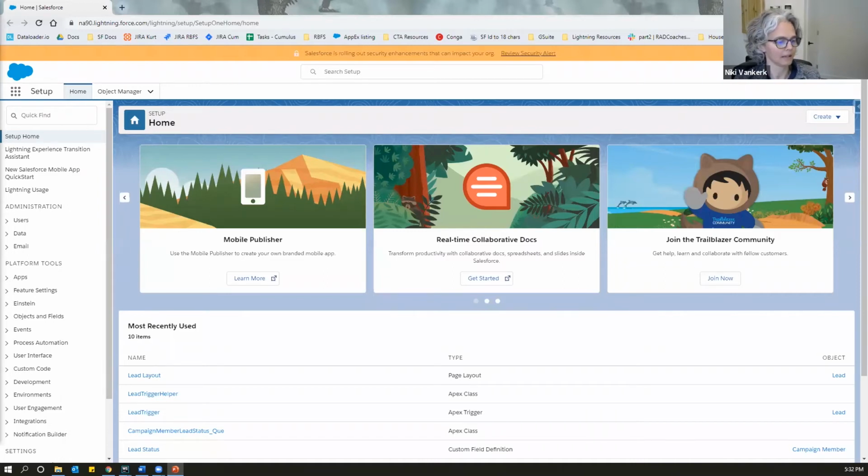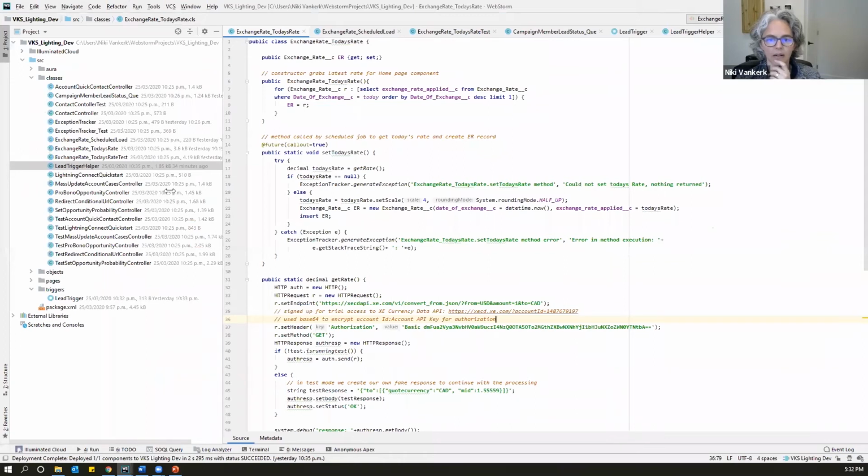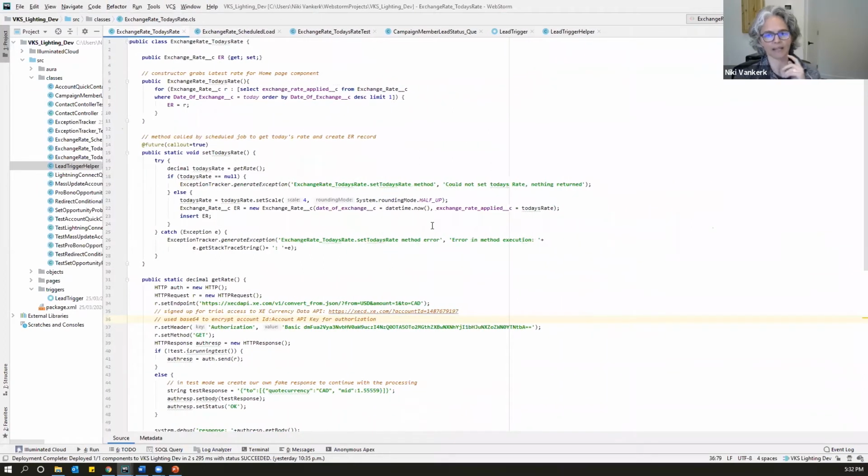So future, I've got some code in here around callouts. My example is this company wants to get, every day, the exchange rate for US to Canada, because they want to use it in opportunities or whatever else they have. xe.com is a website that has lots of stuff about currency, and I signed up for this currency data API.